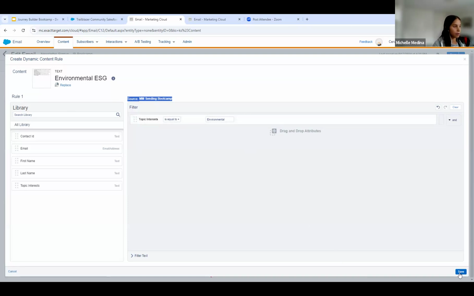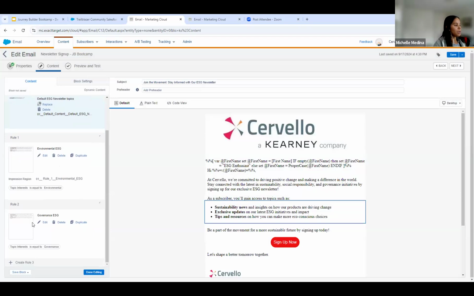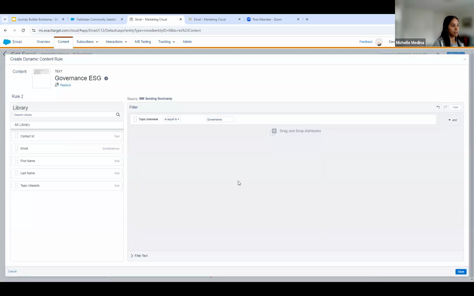We'll click save here, and then you'll see rule number 2. You also have the ability to edit these rule names. So if you click into edit, you'll see the same screen pop up, right? You have to choose your content block here. And for this one, since it's governance specific, we used the governance content block that was already created, and then we pulled in the same topic interest field and had that equal to governance.